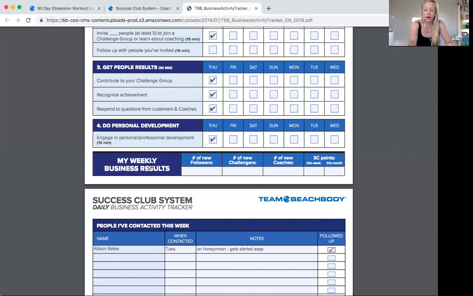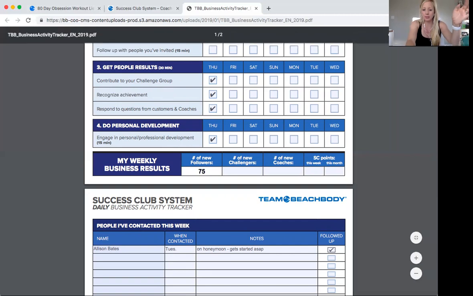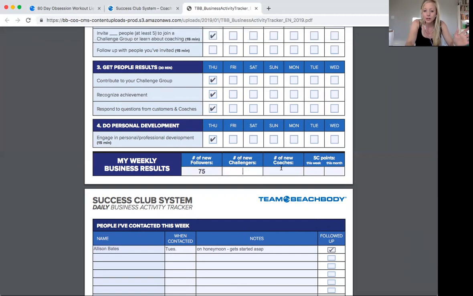The last part here on your activity tracker is for you to just keep track of the number of new followers you gained this week. And again, this is easy. You can type your number right in there. The number of new challengers, the people that you've helped so far this month, and the number of new coaches for the week. And then you want to track your Success Club points.